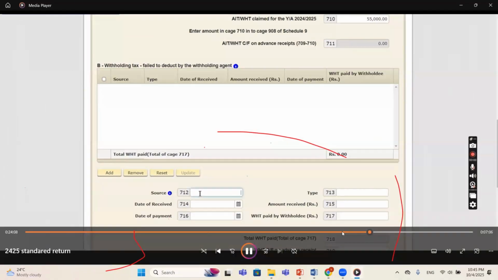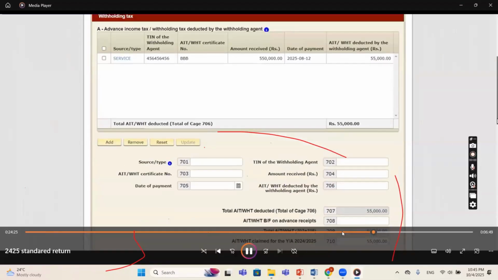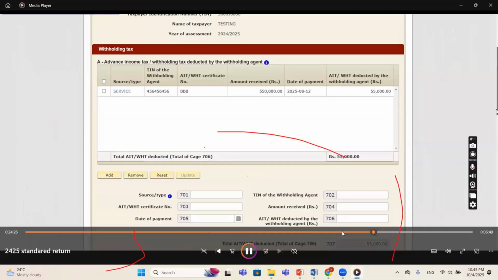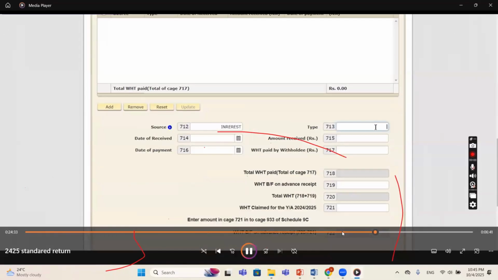If you use the CSV format to disclose the details of this WHT deduction, right here under Schedule 7, you have to enter the total using the dummy PIN number and the dummy certificate number. It is a must, right? If not, you will not be entitled to claim the WHT or the AIT credit, right?